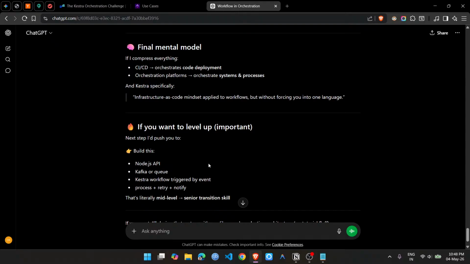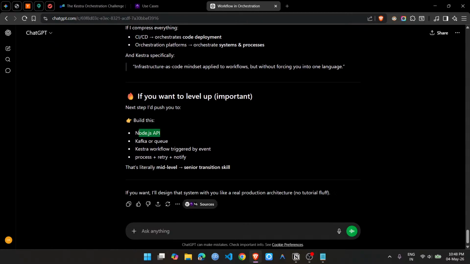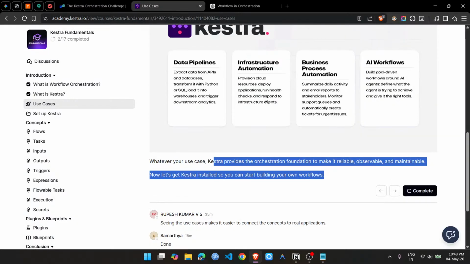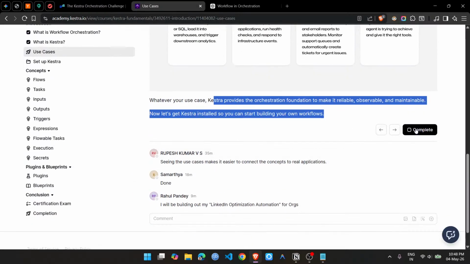If you want to level up, the important next step, I'd push you to build this AI Kafka workflow, a Kestra workflow triggered by an event, with process plus retry and notify. That's literally mid-level to senior, lead production skill. Well, let's see what I have got.